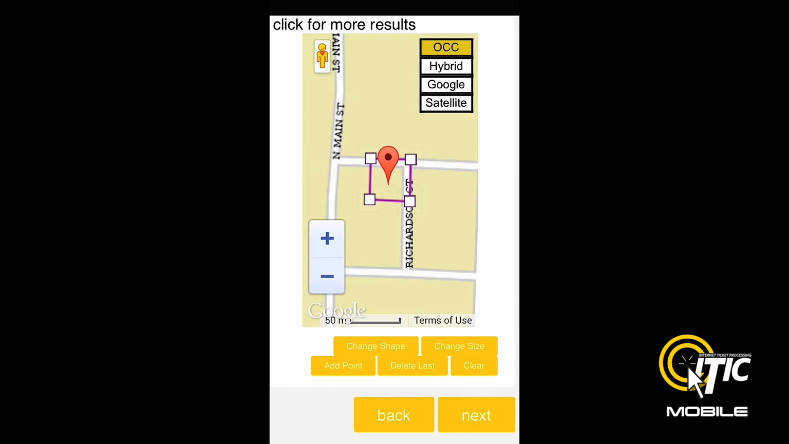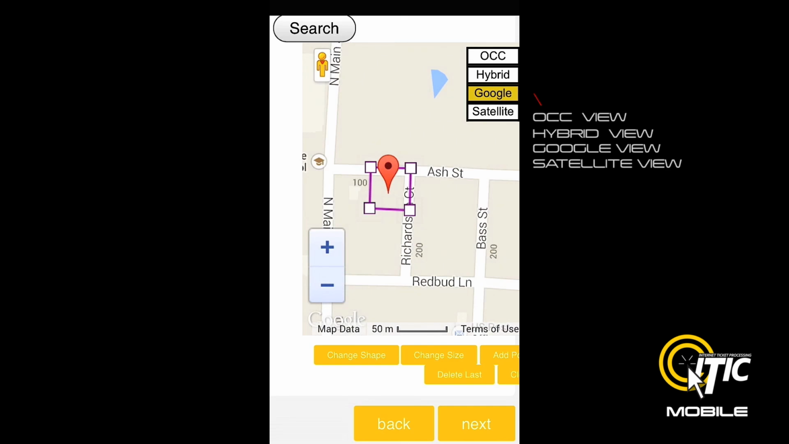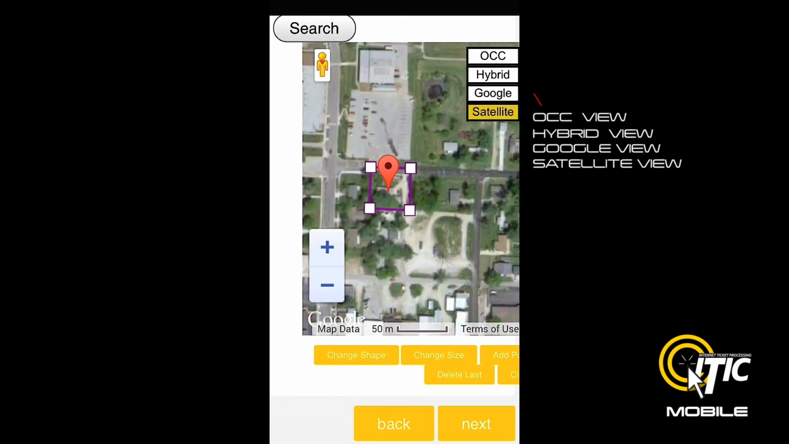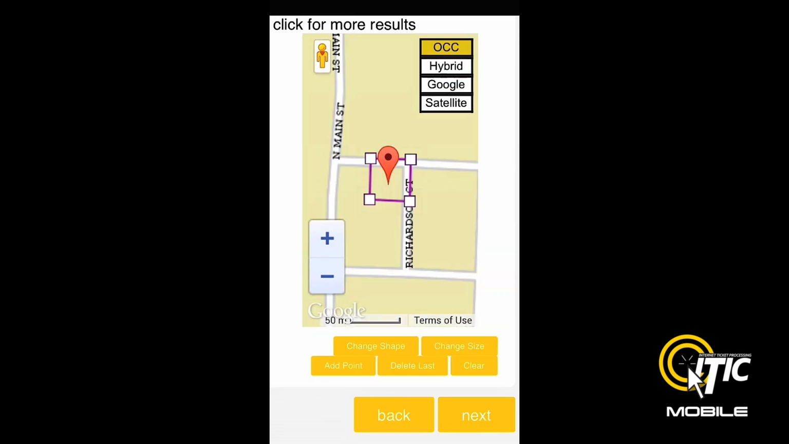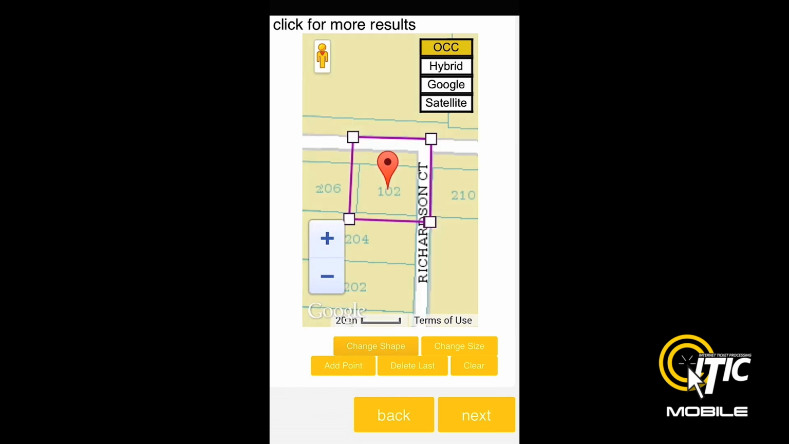With ITIC Mobile, you have access to all four map views that are normally available in the desktop version of ITIC. If ITIC finds the address you have entered, the Change Shape and Change Size buttons should be available, and can be used to cycle through a list of computer-generated polygons.